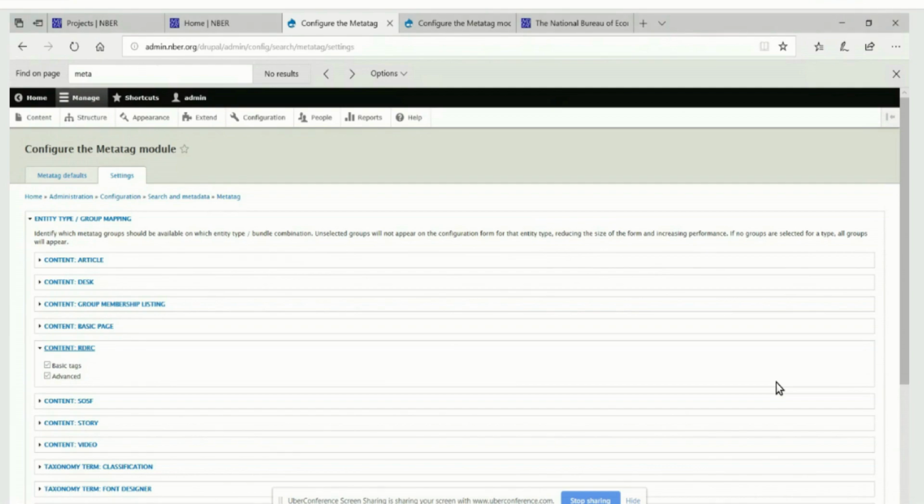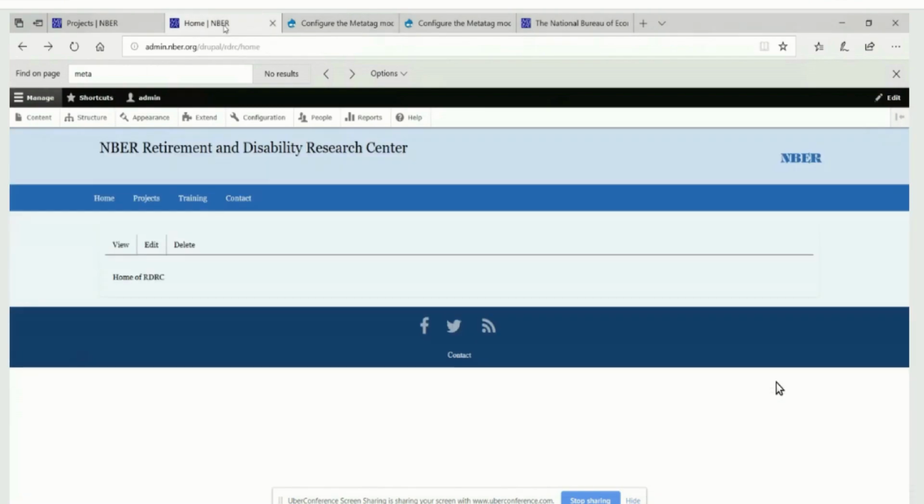Okay. And then that homepage is a content of RDRC type, right? Is that correct? Yeah, let's click edit here one more time, actually. Nope, where you are. Click edit on this page.